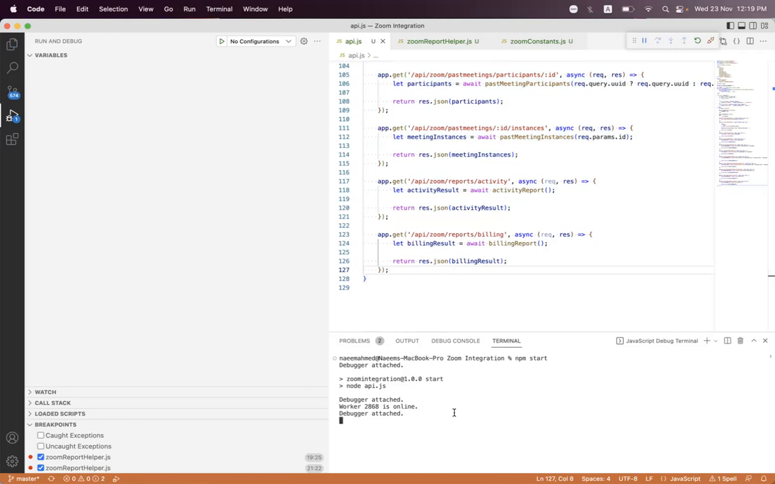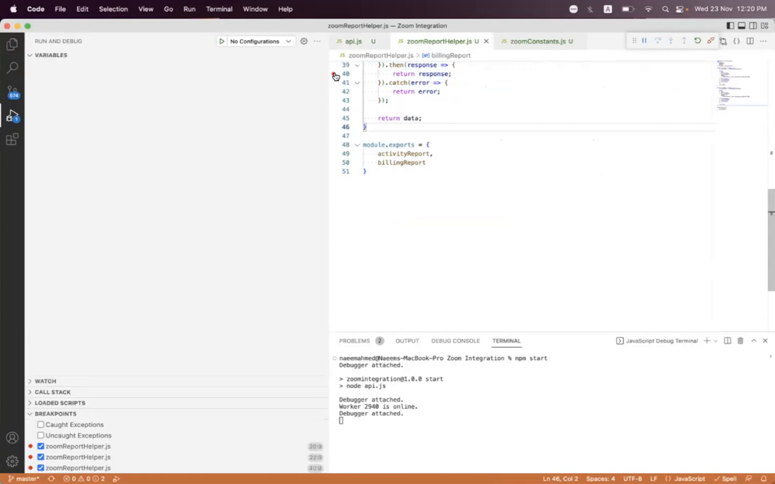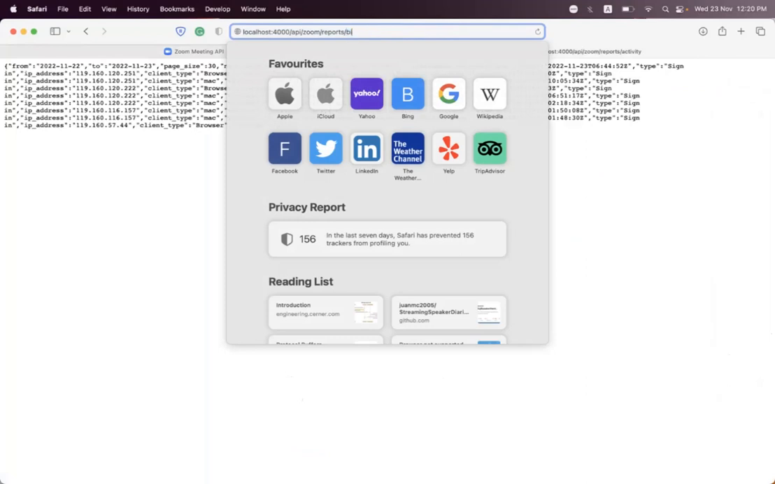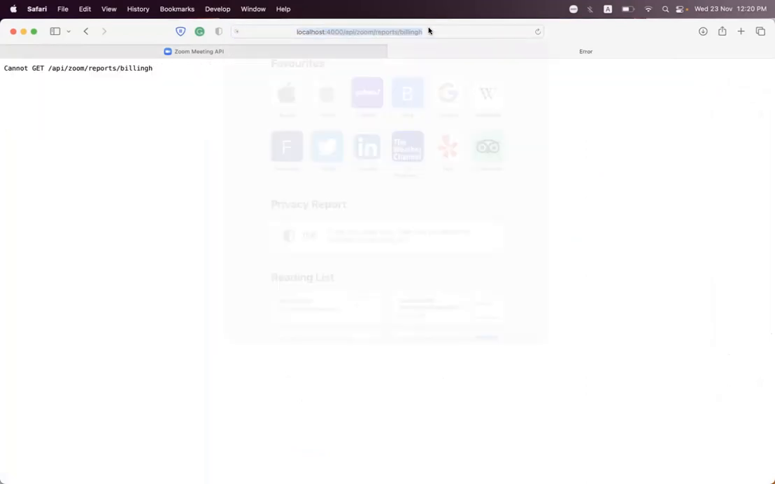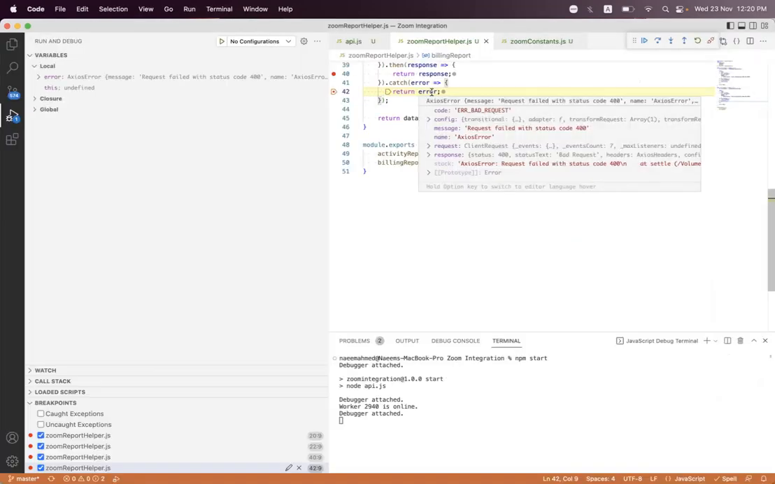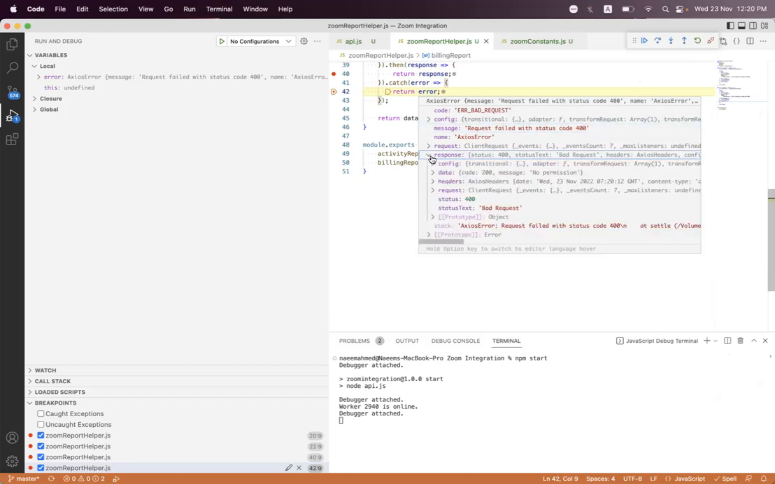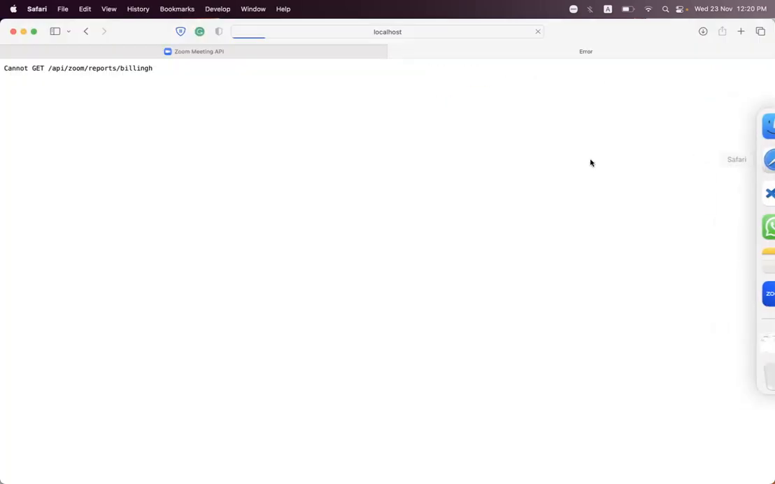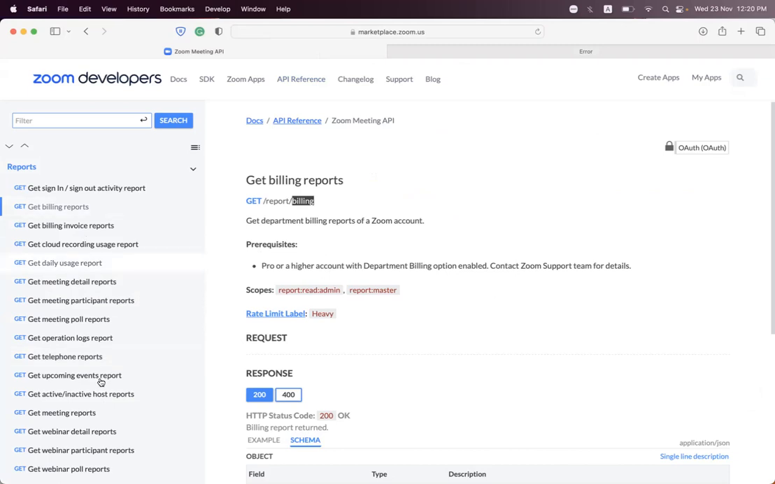So we need to restart and start, and we need to place a breakpoint. Okay, and just need to change the activity to billing. Activity to billing, hit enter. We have got an error. So it is mentioning 400. We have no permission on this token, okay? So we cannot get the billing, okay? But we keep moving on with the next reporting APIs.